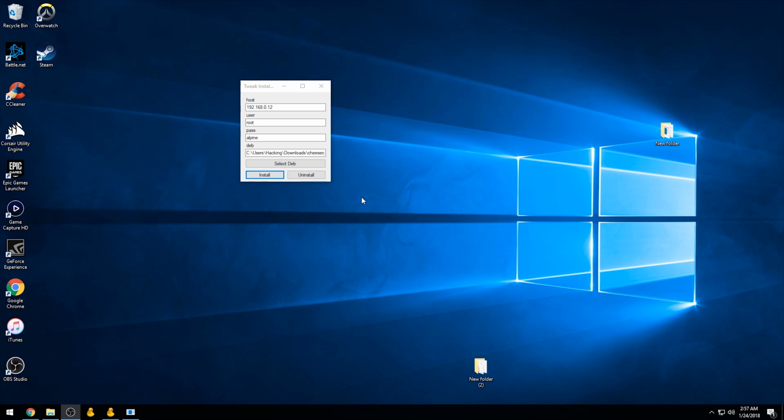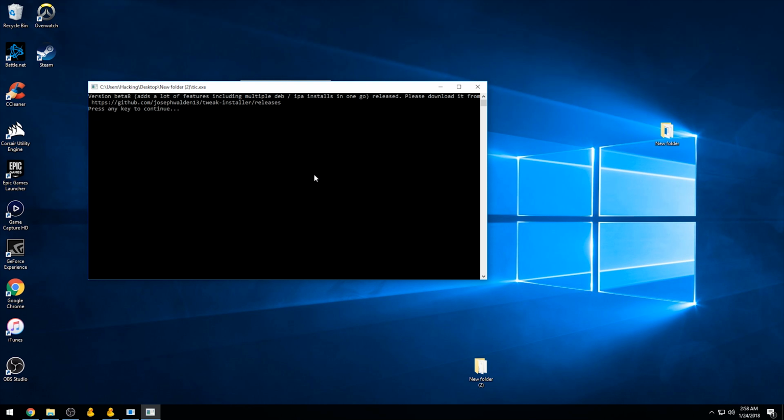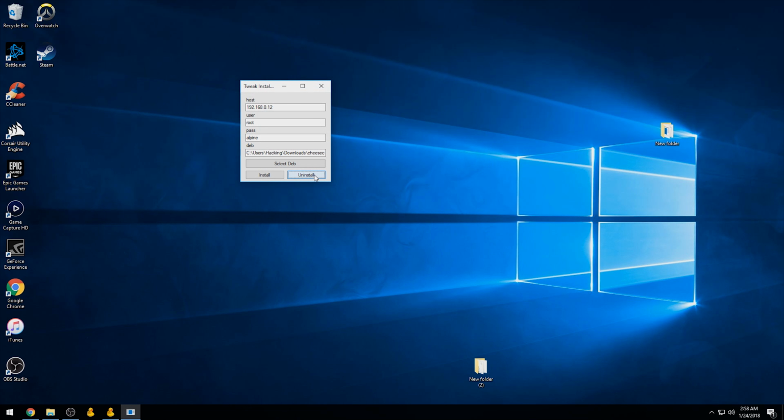Alright, so let's say you installed the tweak, you installed Cheesecake, and you don't like it anymore, or it's not working well for your phone. In order to uninstall that, if you had the deb file like we did, just select the deb file once again and click uninstall. It's going to ask you to press any key to continue. Press any key, and then it should start extracting, uninstalling. It's going to remove some folders, and once it is done, it should respring, and you should be good to go, like that.